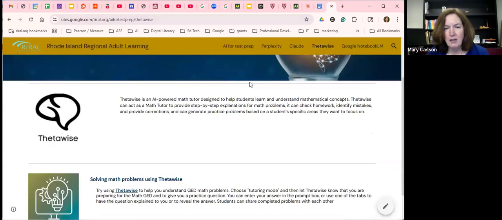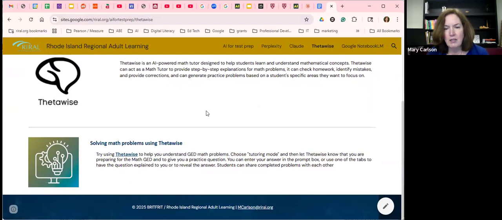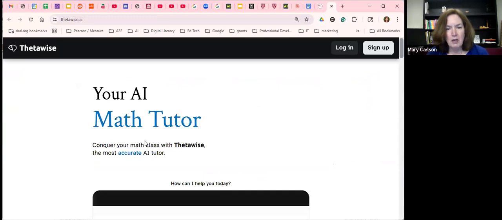ThetaWise is geared towards mathematics. It's really a fantastic tool for explaining how to solve math problems. And it's also got a tutoring mode, which we will see. Again, I'm going to click right here on the bold and open it up.